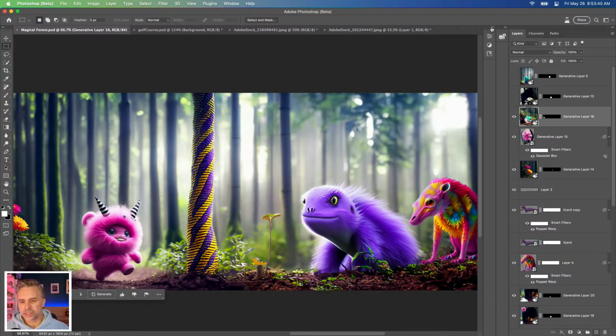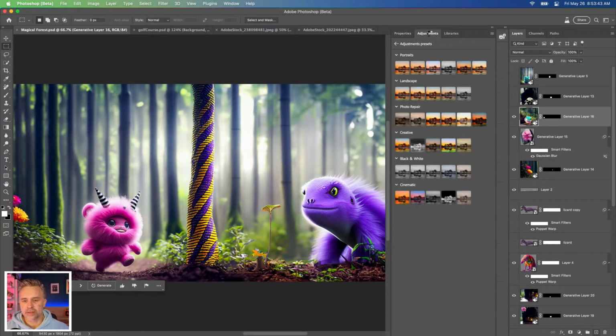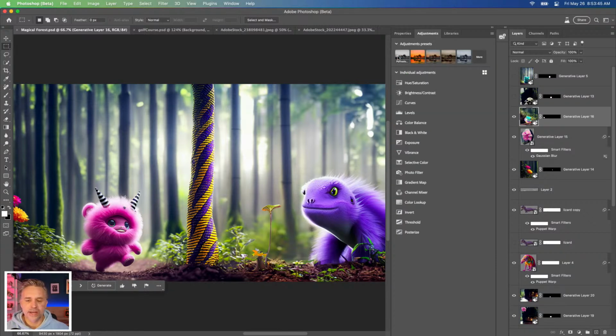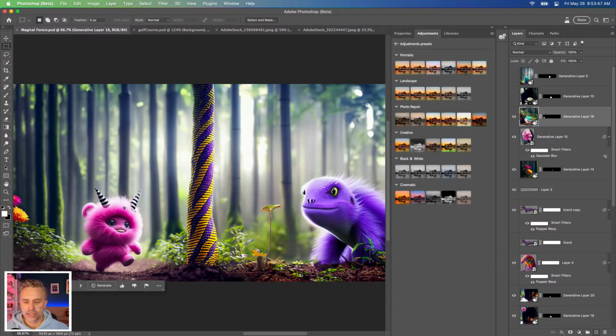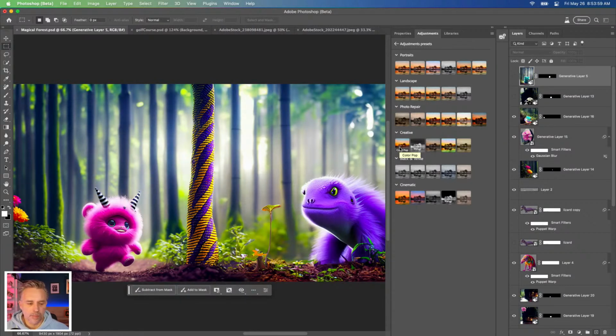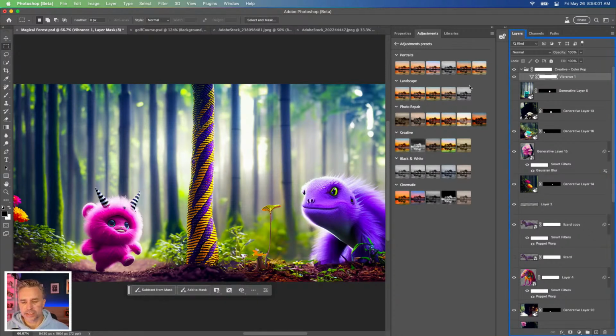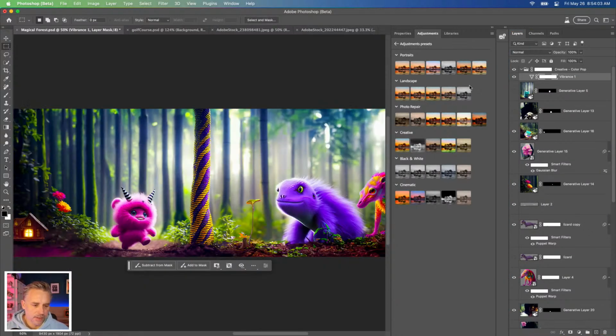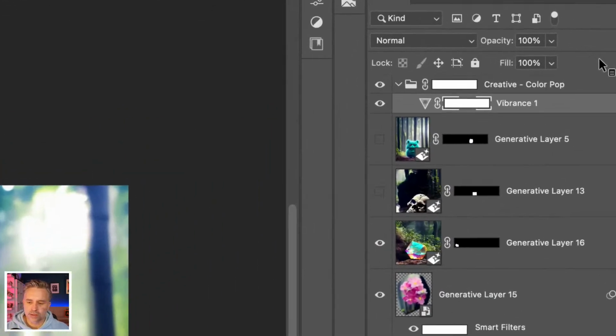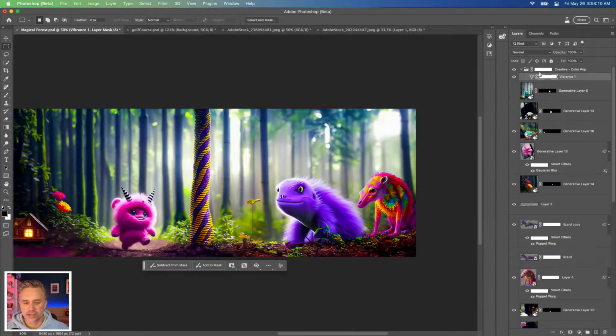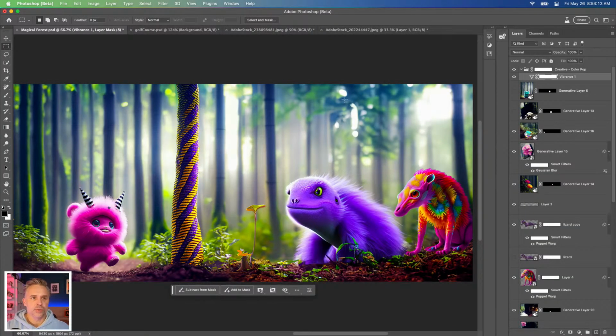Last thing I would do, just to kind of tie the whole image together, is use my adjustment layers. So brand new to Photoshop within the latest update are adjustment presets. So I can take this and roll over these. I'll roll over the color pop, and I'll just select color pop because I know it's going to look good. I just made all those colors pop, and what really color pop is just vibrance. That's all it is. But it's a great way to learn, and I think that's cool.